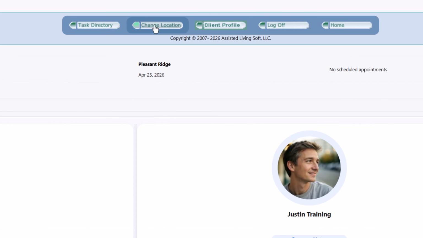Next is change location. If you work in more than one location, this allows you to switch between them. Access here also depends on your role and assigned permissions. Client Profile provides quick access to essential client information. This is commonly used when immediate access is needed, such as during a health or medical situation.